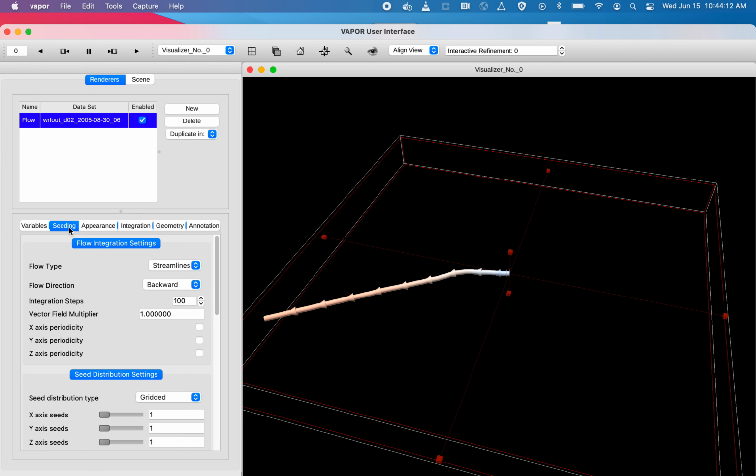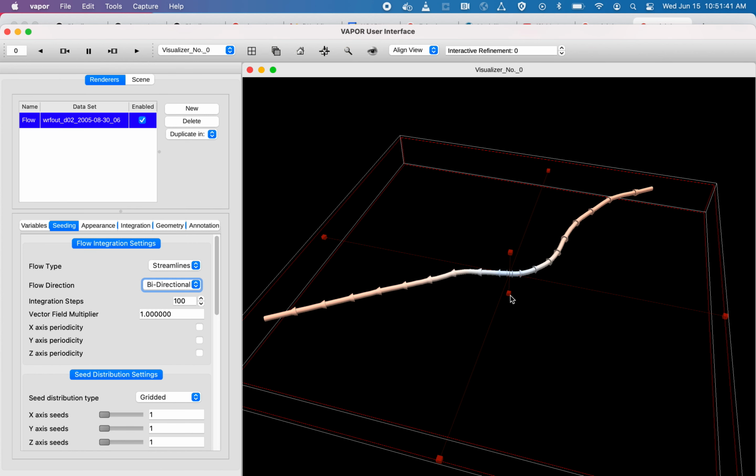So I can go back to my seeding tab now, and again I've just selected the backwards trajectory. Default is forwards, but there's also bidirectional, so you can go in both ways. So that's that.